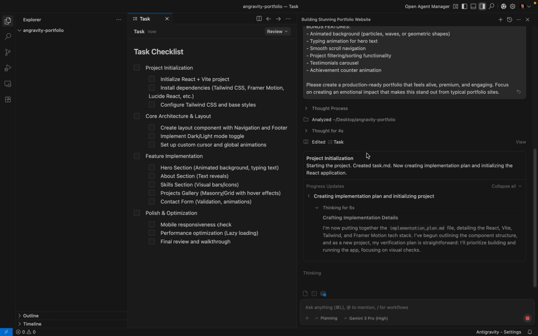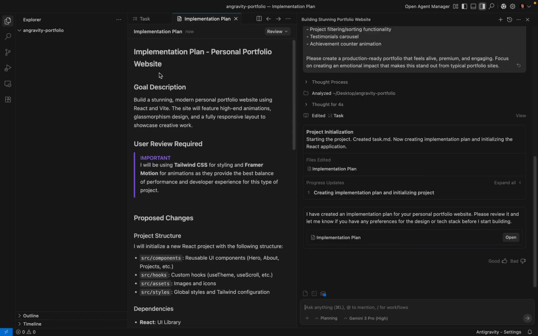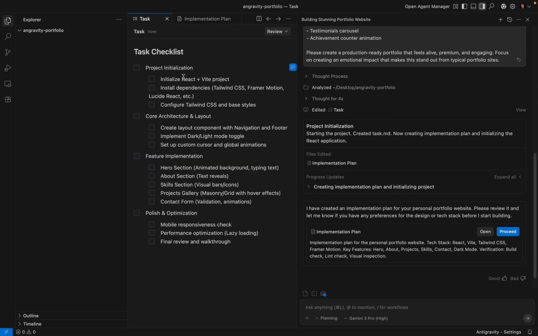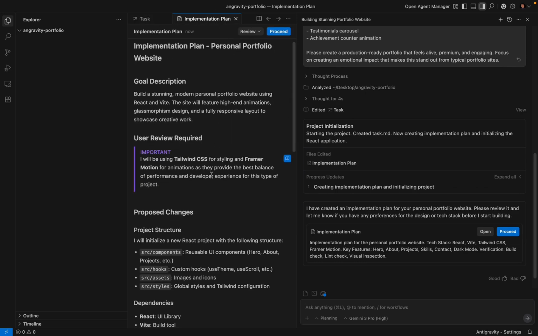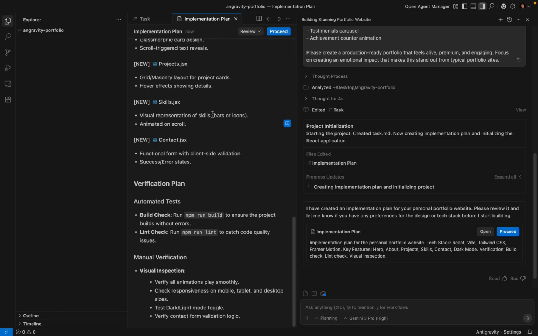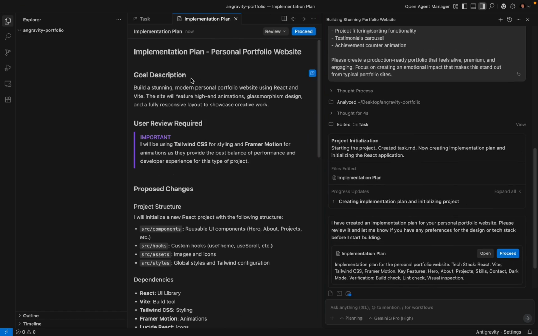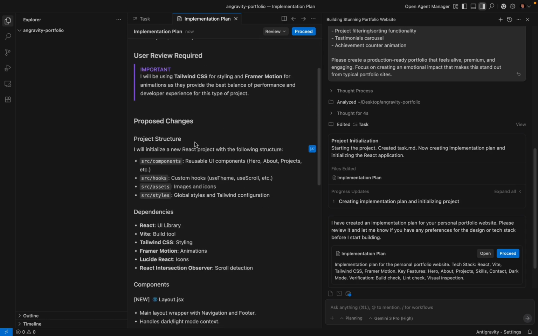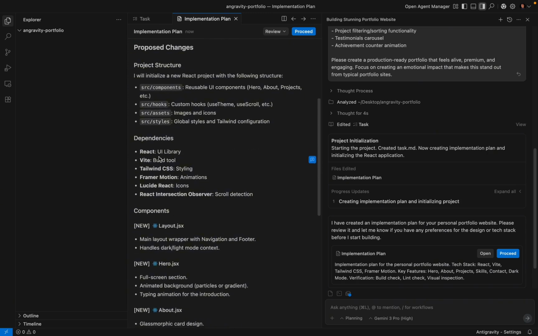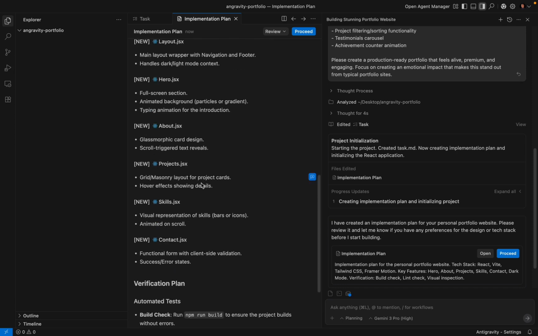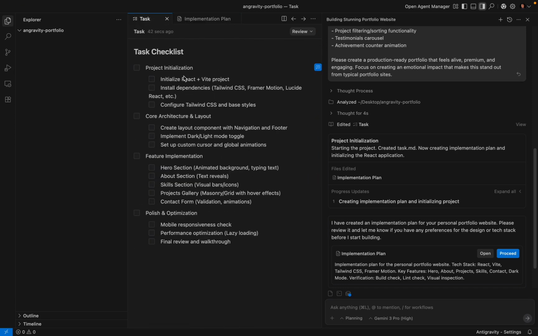Analyze, task. Okay, it's editing the task. We have tasks here, lots of tasks pretty much. The task is ready. Implementation plan. Okay, it's cool. We have a lot here. It's already provided plans. We have the good description, and all these. User review requirements. We have the project changes, reusability, hook, asset, style, dependency. Okay, components, everything very fast. We have the task here. Okay, project generation. Let's do this. Core architecture and layout, feature implementation, polish and optimization.